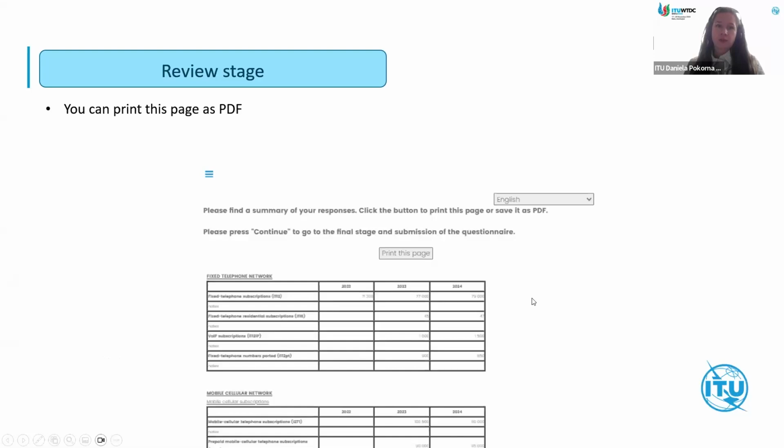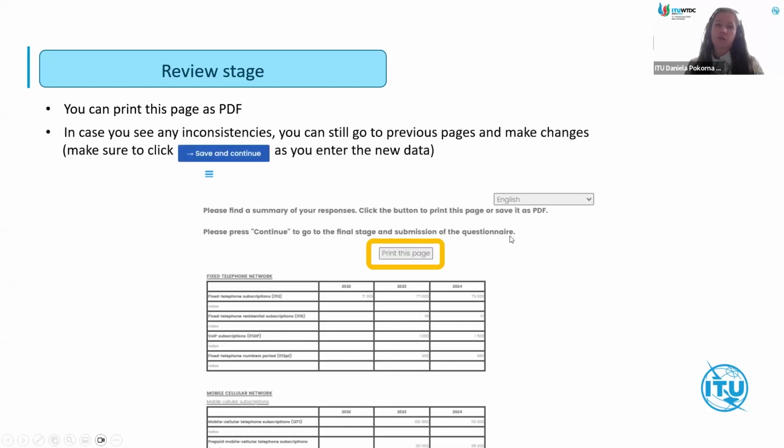Afterwards, you will get to the review stage. Here, you can print this as a PDF. This is a summary table of all of the indicators and questions in the questionnaire and all of the data you have entered so far. However, if you see any inconsistencies or anything you'd like to change, you can still go back and make changes. You just need to go to the menu on the top left, go to the part that you would like to change, and, important, please click save and continue. So anything new that you have entered will be registered.